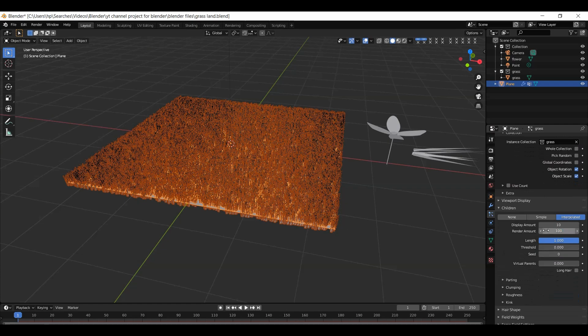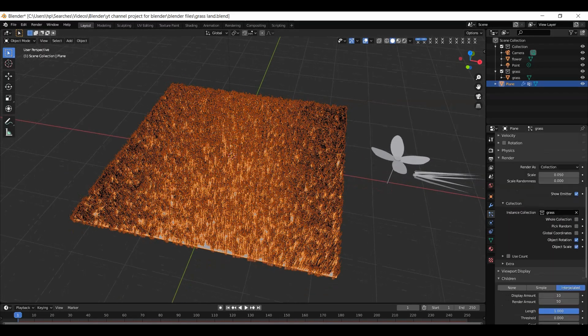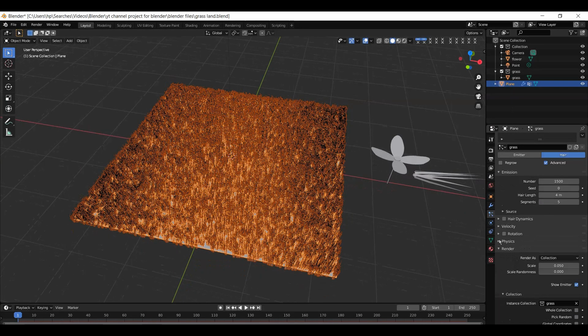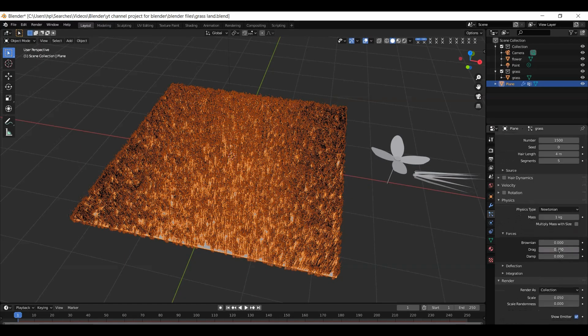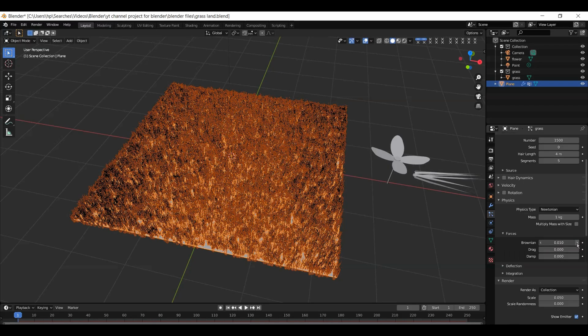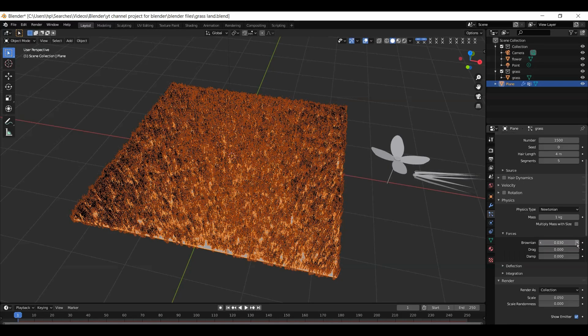And also change the render. The render amount is set to 100. So I don't want it to be that much, so I will decrease it to something like 50. Okay, that will be perfect. Okay, and also on the top right here, go to the physics property in here, and in here just increase the Brownian value a little bit to give it a random shape and rotation.